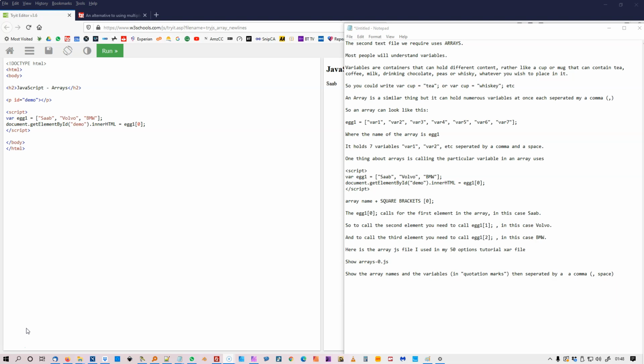So you could write var cup equals tea, or var cup equals whiskey, and that variable cup would contain whiskey. An array is a similar thing, but it can hold numerous variables at once, each separated by a comma. So an array can look like this.